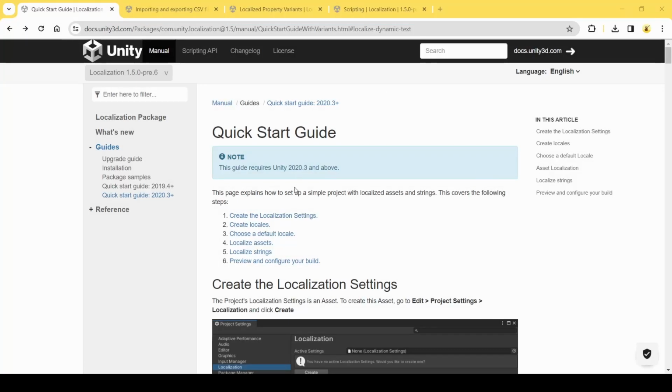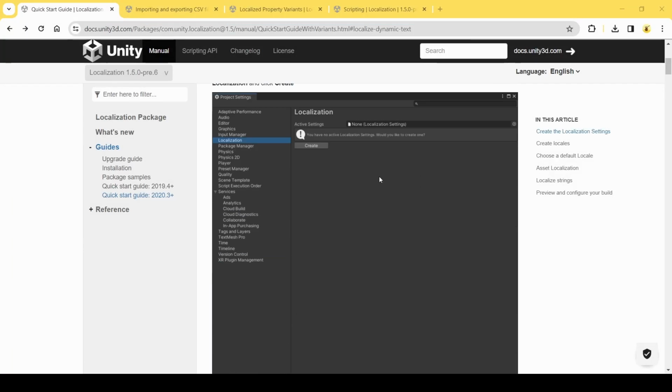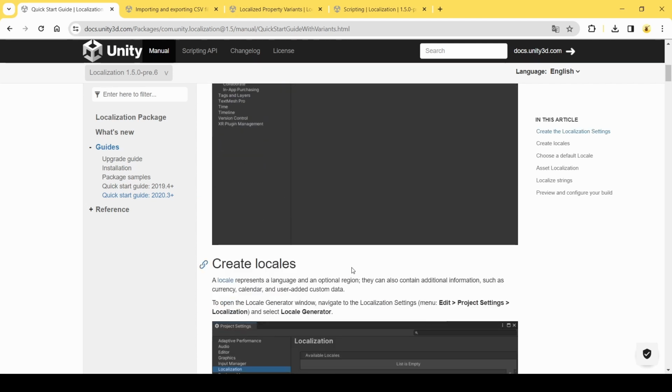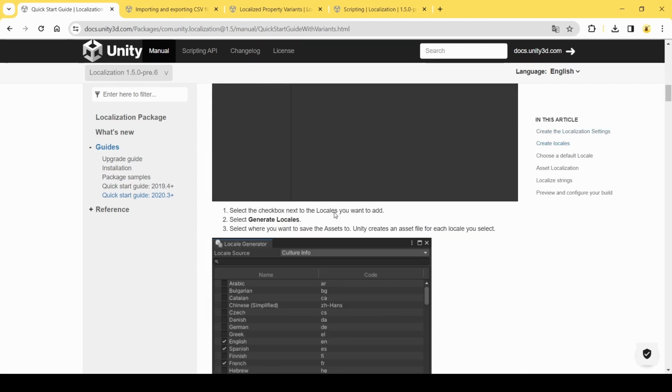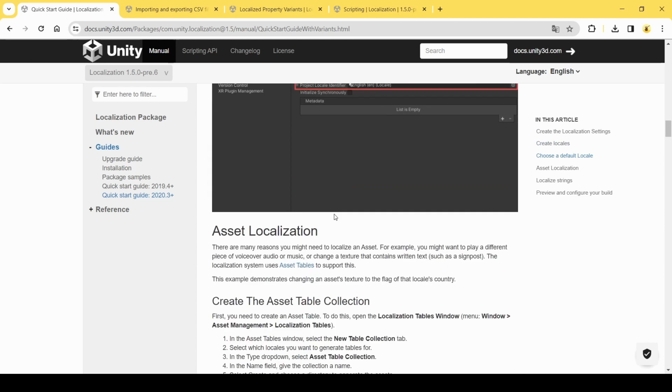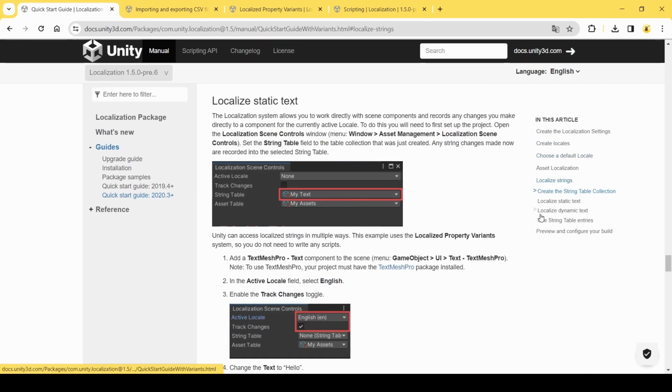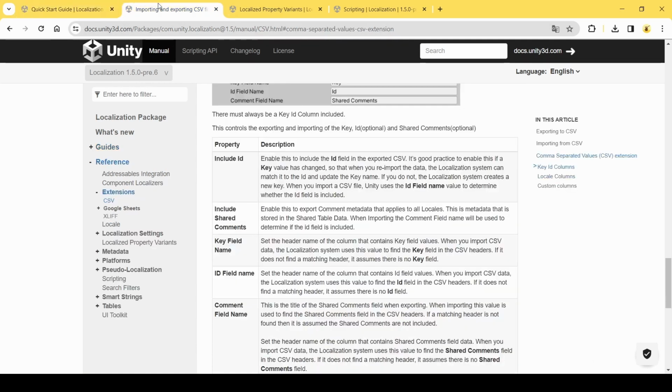Okay, so first I read the quick start guide provided by Unity. It explains how to install the required library, create the localization settings, and create locales, which are the languages you wish to support. Then you need to create a string table collection, where all the strings are collected for each language. The collection can be created manually, but of course I would not recommend that, too much work.